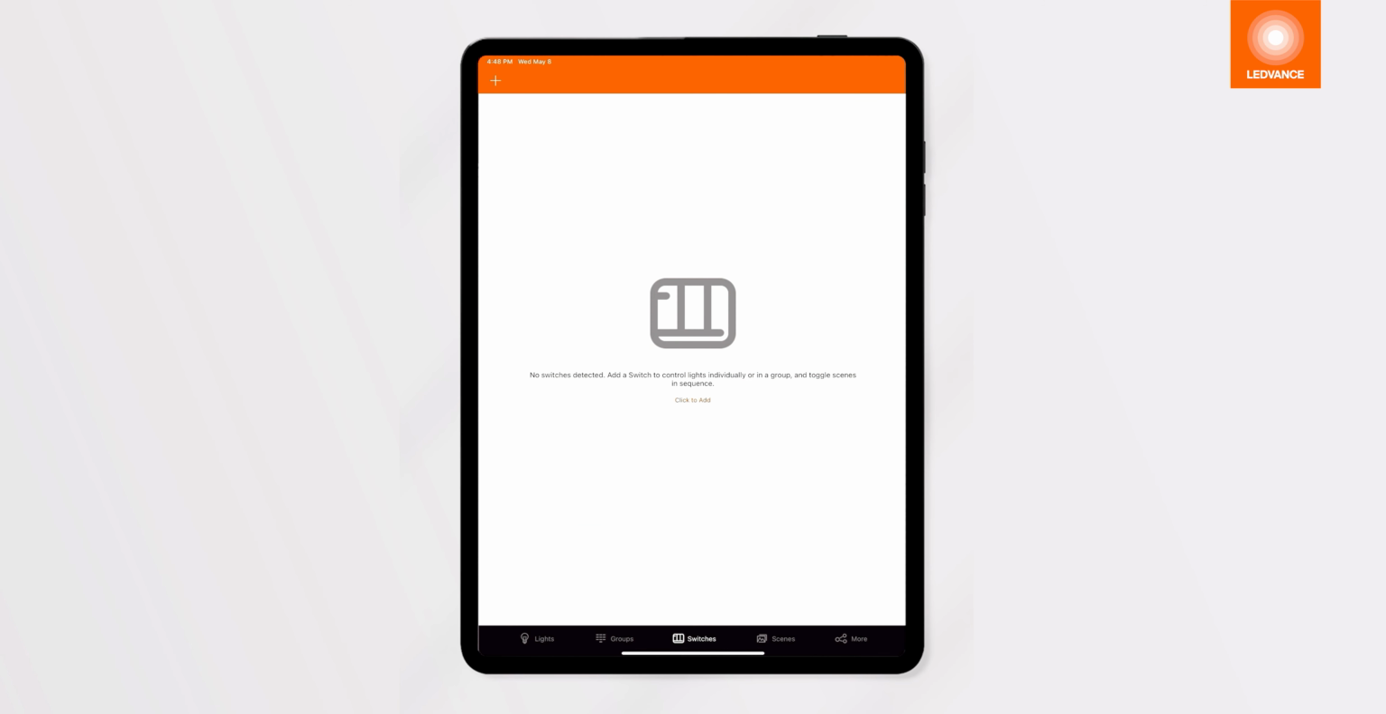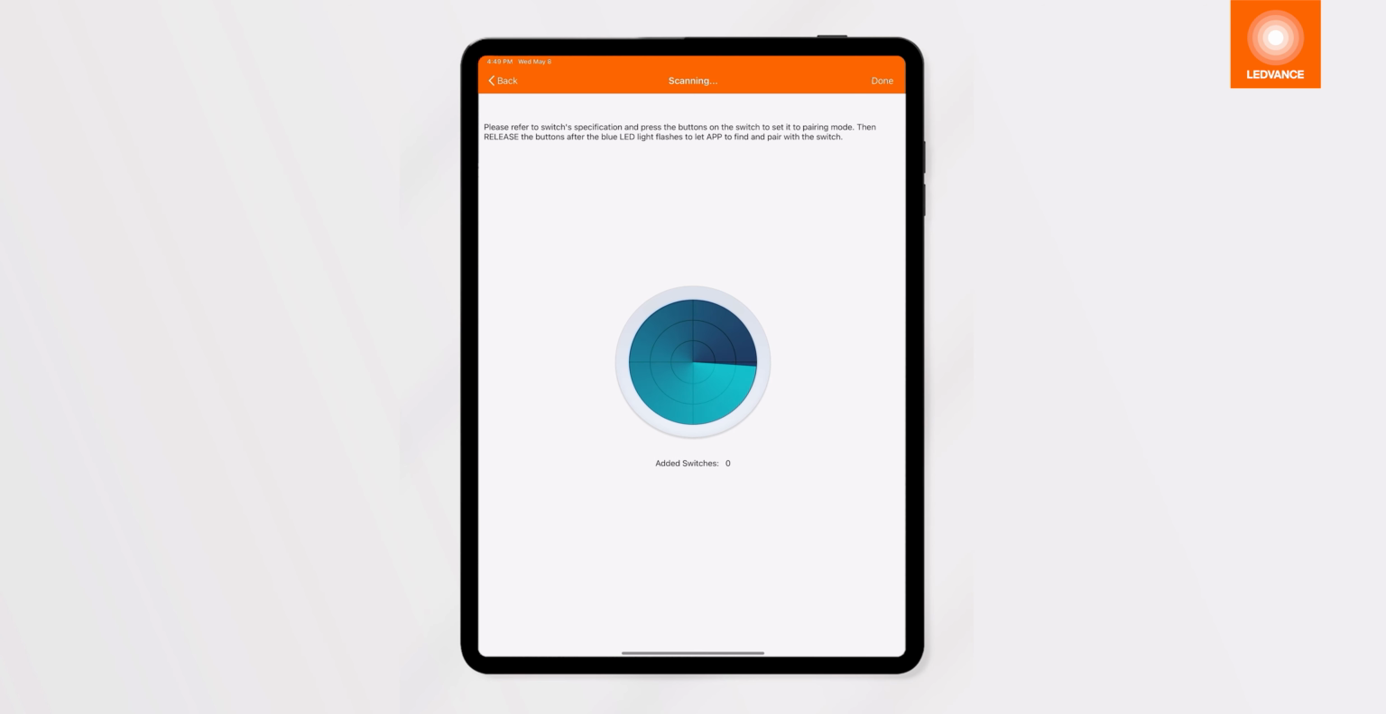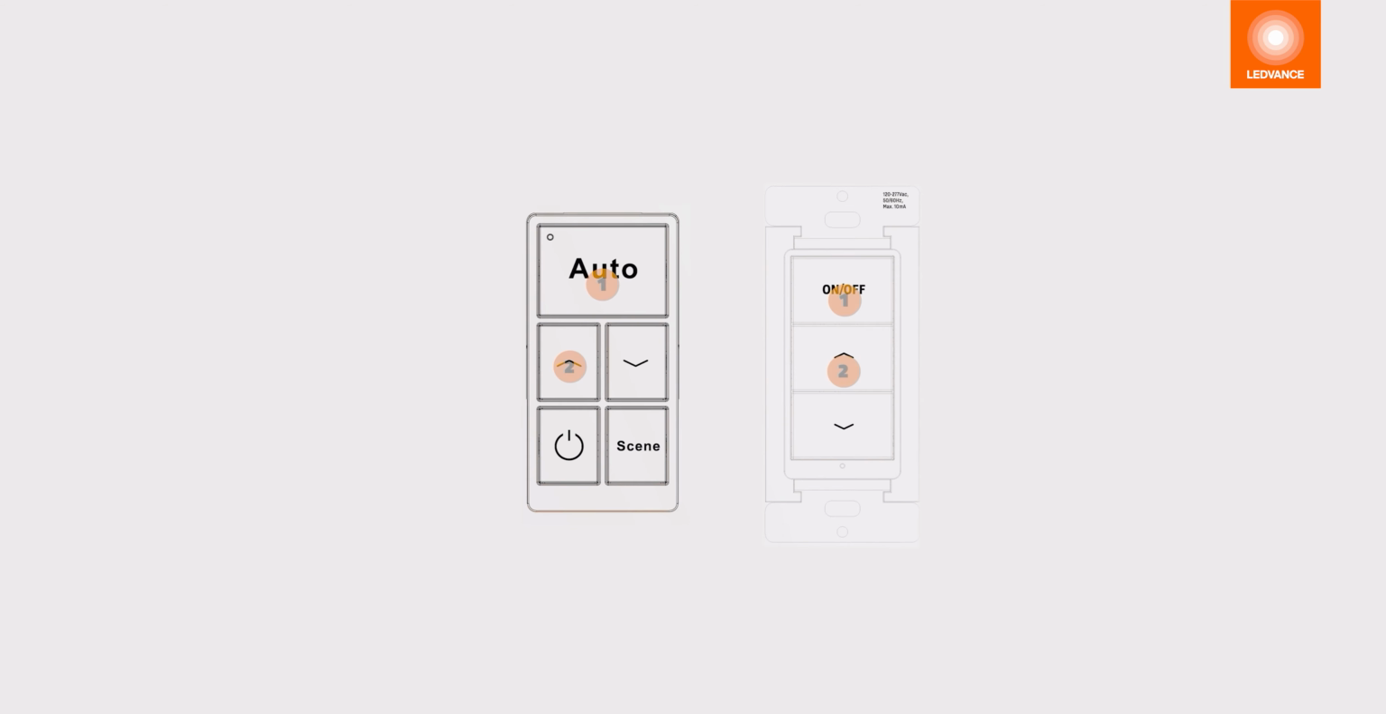Now that we have zones, lights, groups, and scenes, we can add smart switches to control them. To start adding switches, navigate to the Switches page and press the plus button. The app will start searching for nearby switches. Check your switch instructions to see which buttons you need to press according to the switch type.